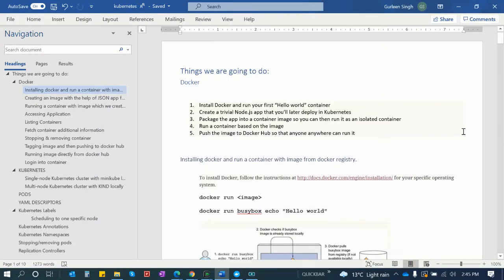So today I'm going to talk about Docker, and in my next video I'm going to discuss Kubernetes. I'm going to tell you how you can run Docker in your local system, how you can run an image from Docker Hub registry, or how you can run an image from your local registry, and how you can create a new image with a base image and your application JSON file.